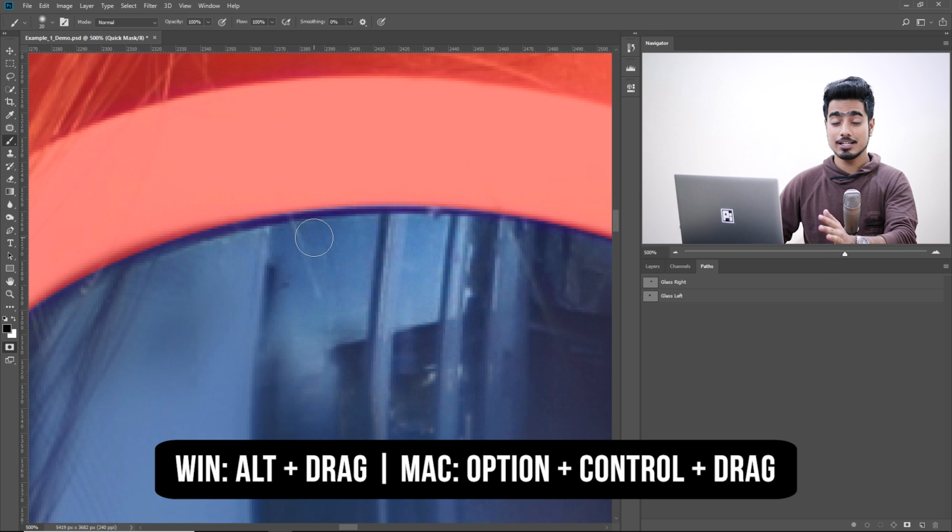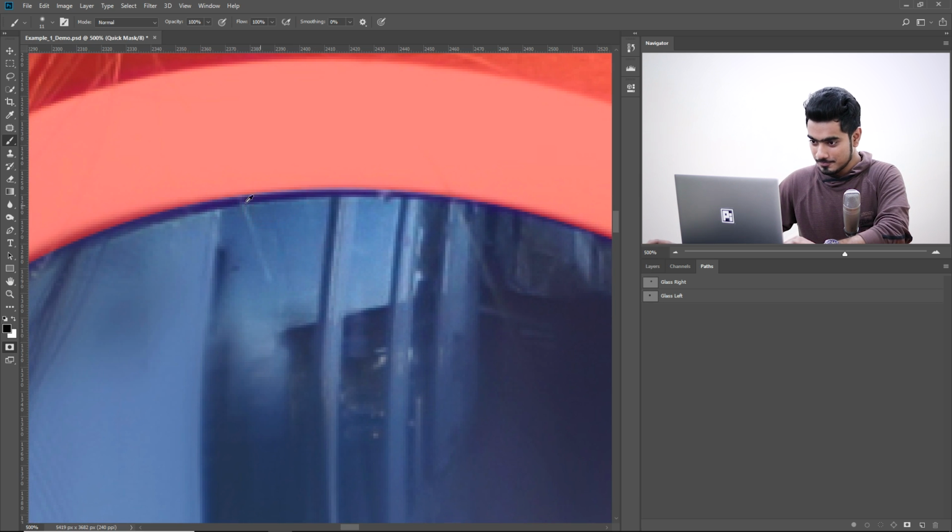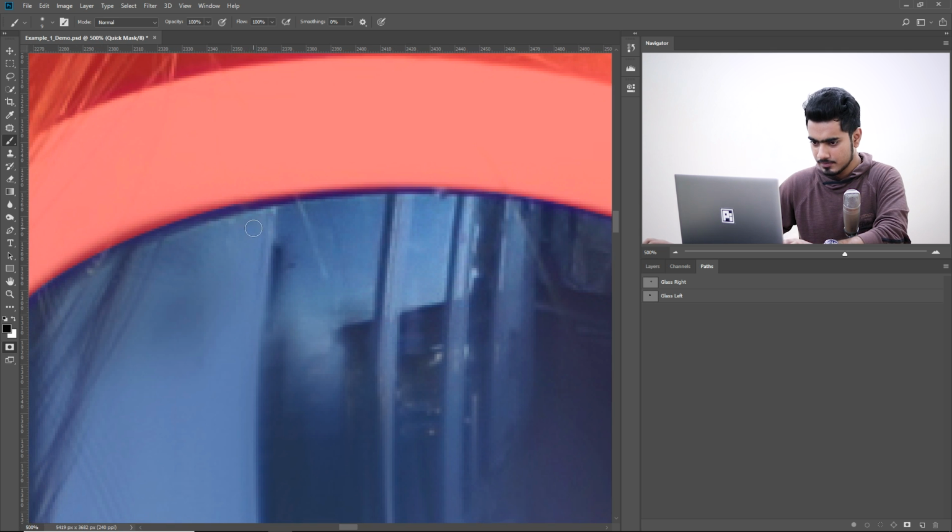And by the way, I just said Alt or Option, but if you're on Mac, you have to hold Option, Control, and then drag with the right mouse button. On Windows, it would be Alt and then drag with the right mouse button. So on Mac, you have an extra key. So paint this area in black. Make sure it's red. Okay, I'm going to paint extra areas in white.